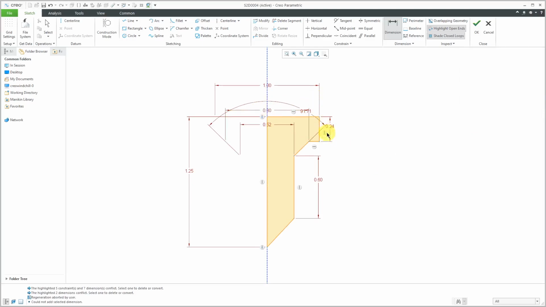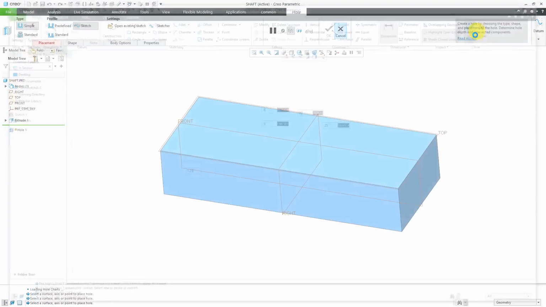When I did the Modify, it automatically made all the other dimensions strong. Let's just change a few of these other ones over here. I don't know why I'm doing this. This really doesn't matter for this demonstration. There we go. So here I have my sketch. Let's hit the check mark.